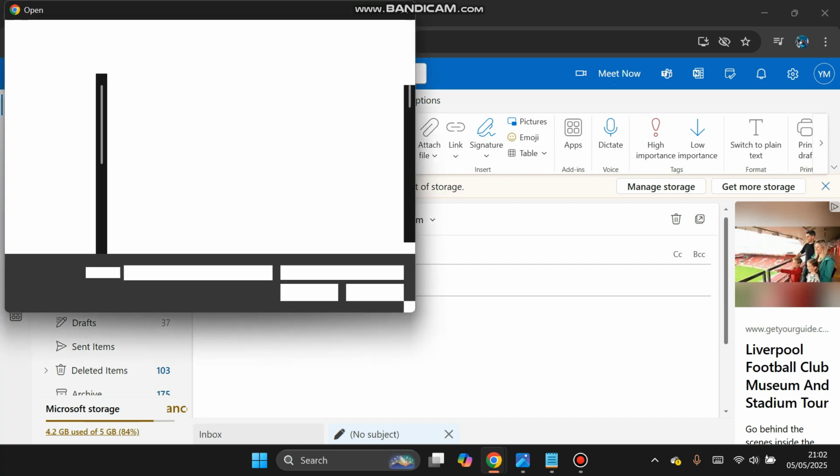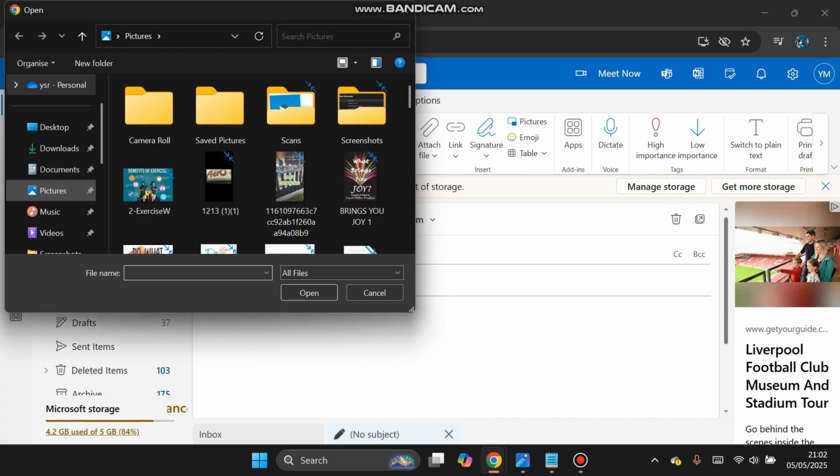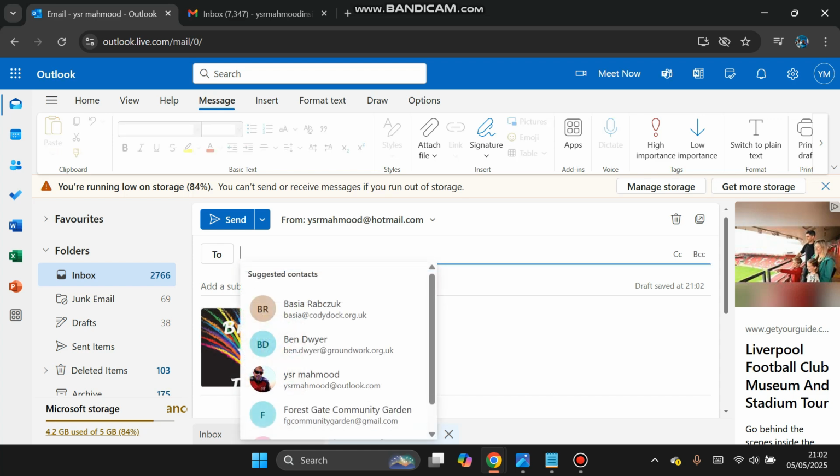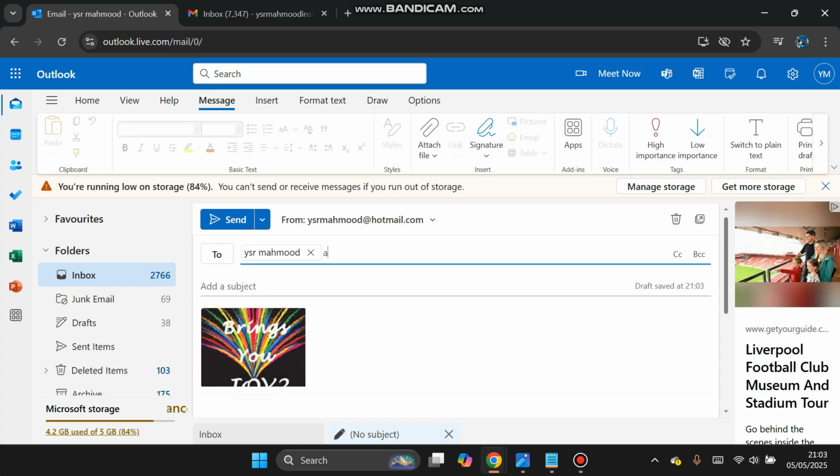Then we'll just go and find what we want there, and we'll just click on that one. And we'll type in what we want, like type in the address. So we'll just do that one. Then we'll do attachment there.